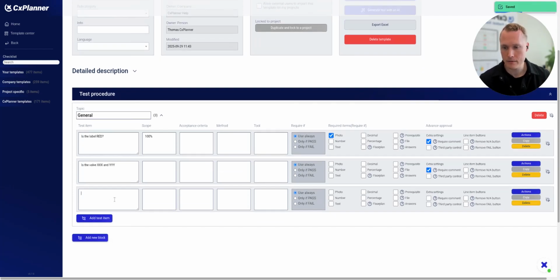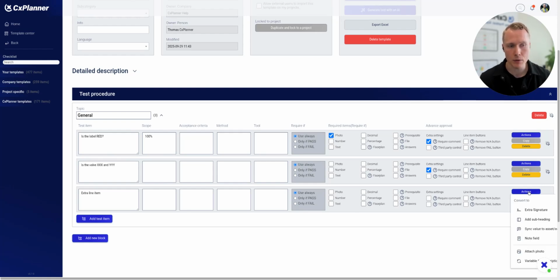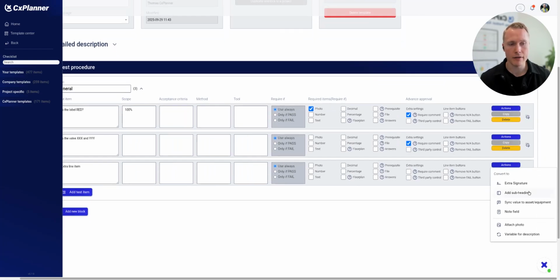Going to add another one, an extra line item. This one here, I'm just going to show you a couple of the advanced features. You're going to find them on the right side over here in the action button. Click on that one. And you see, I'll have the extra signature. That means that the line item will be transformed into a signature requirement. Click on that one, the person can sign.